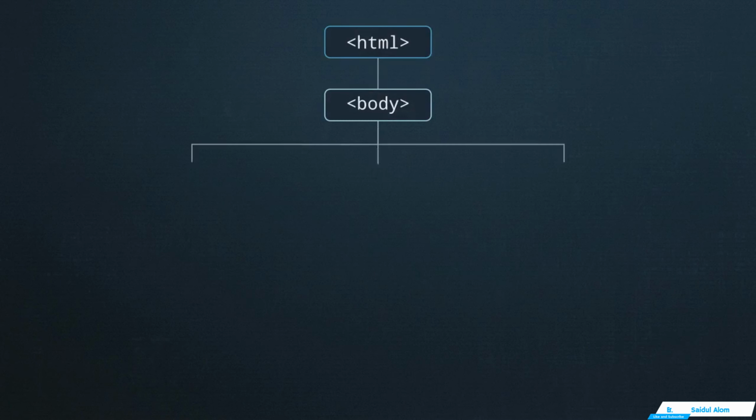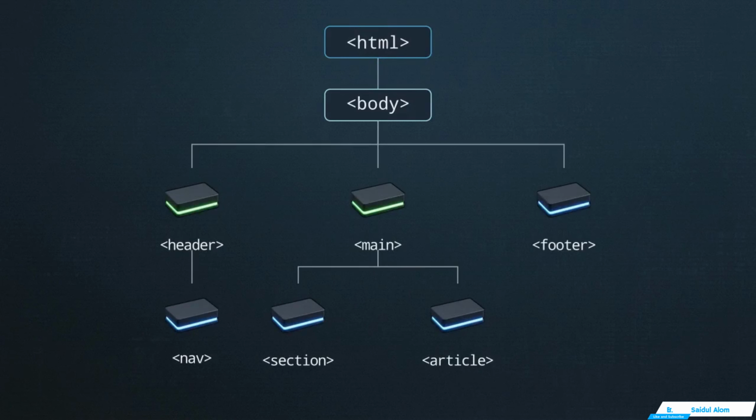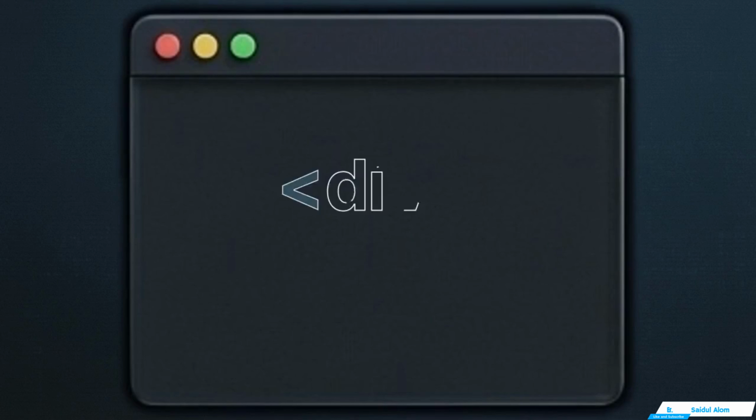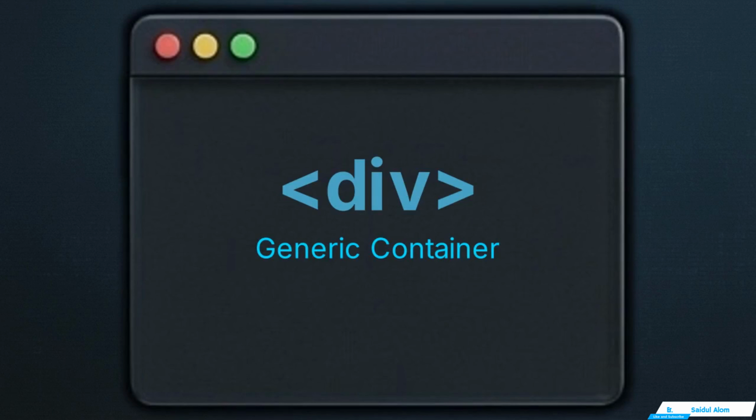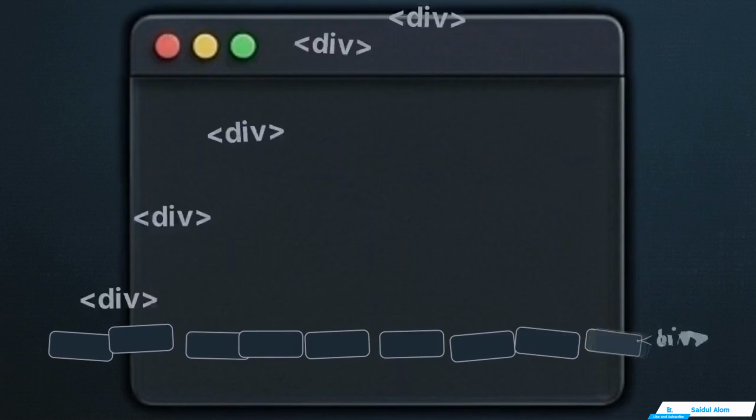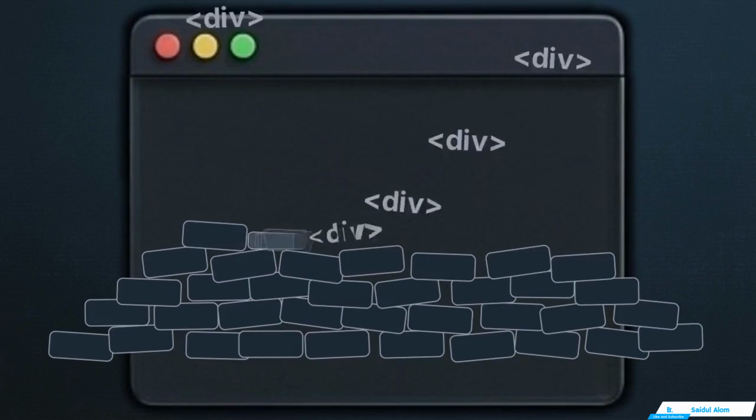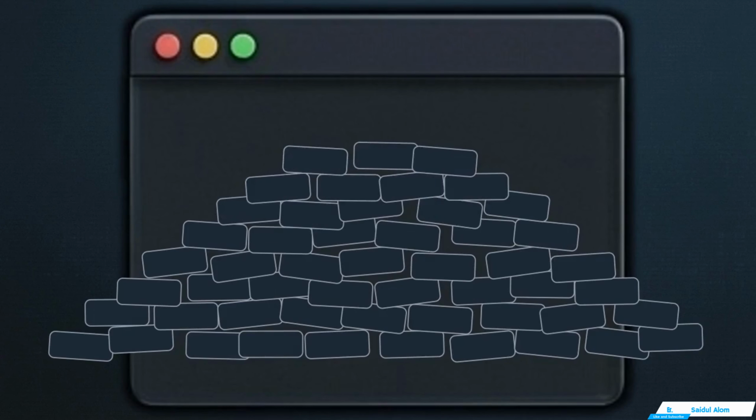The document tree is the hierarchical structure of nested HTML elements that browsers use to map and render content. For years, developers built these structures using something colloquially called div soup. A div is a generic container element. Relying on them for every part of a layout creates a chaotic stack of meaningless boxes.